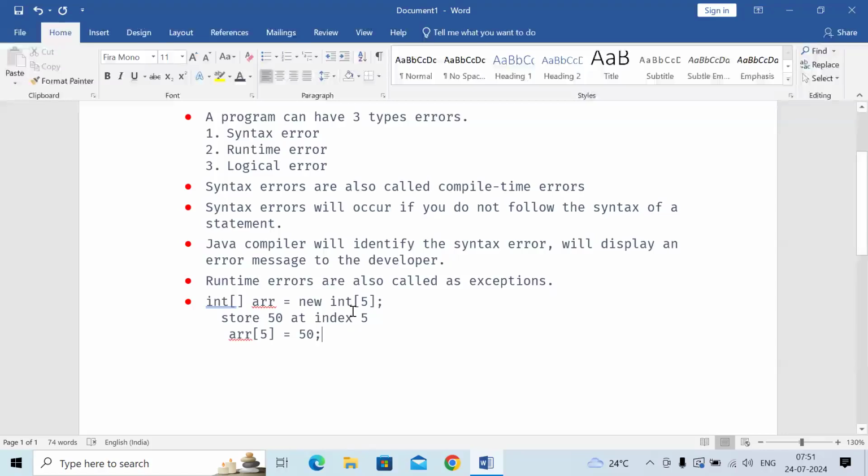Yes. But tell me, what are the indexes of this array when the size is 5? 0 to 4. But what are we giving here? ARR 5, index 5. Then tell me, is index 5 a valid index or an invalid index? Invalid. We are going to get one runtime error. This is called array index out of bounds exception.